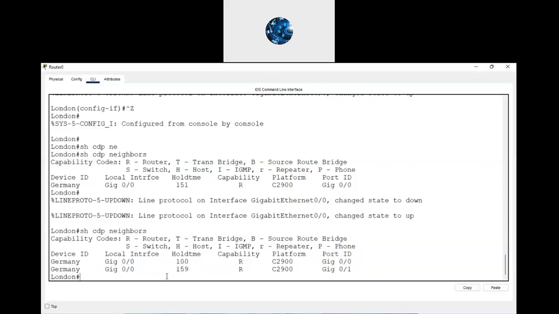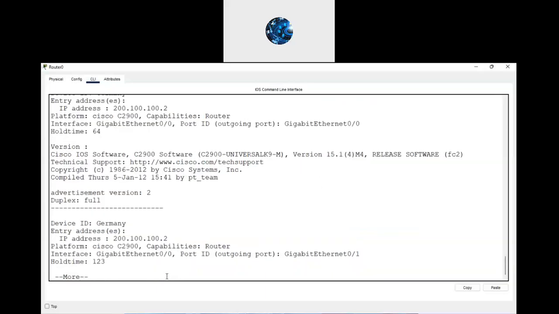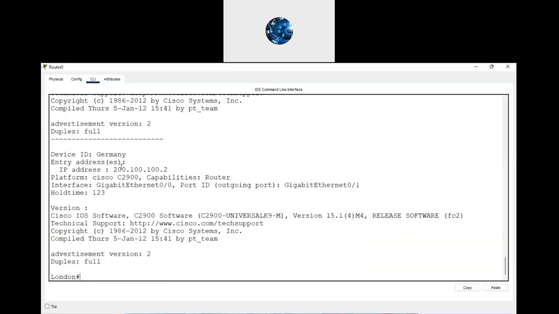But we can go beyond that and say show CDP neighbor details. If I hit enter, it will not just show me that my neighbor is a router, it will give me the IP address of my neighbor. You see, my neighbor is Germany. If I have more than one neighbor, it will show me on the right, on the left. This is his IP address. Platform 2900, that's the model of the router. It's a router. This is the interface I am using to connect to that neighbor, and that is my outgoing port. And that's where I'm connected to the guy on 0/1.